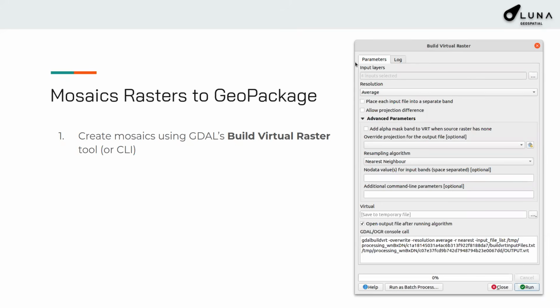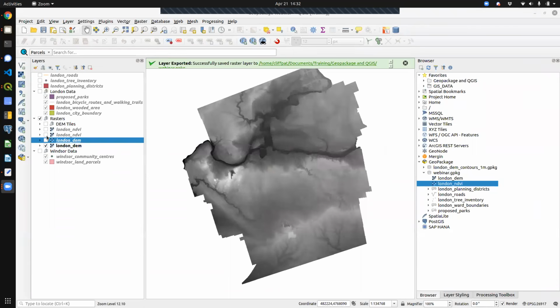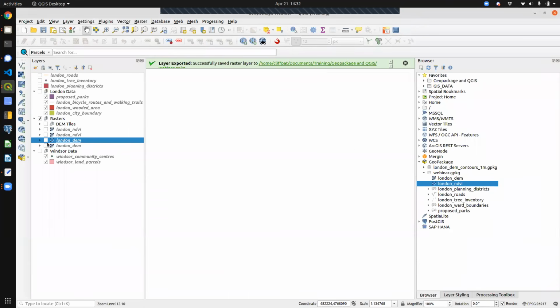Alternatively, you can use the build virtual raster, which is what I'll do for you today. And then you're just going to drag the VRT into the GeoPackage and you're done. It's really that easy. And this is a time where I'm going to show you how I actually drag some of this stuff. So let's turn this on.